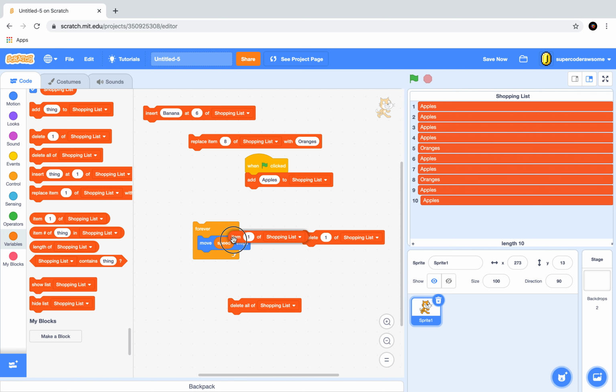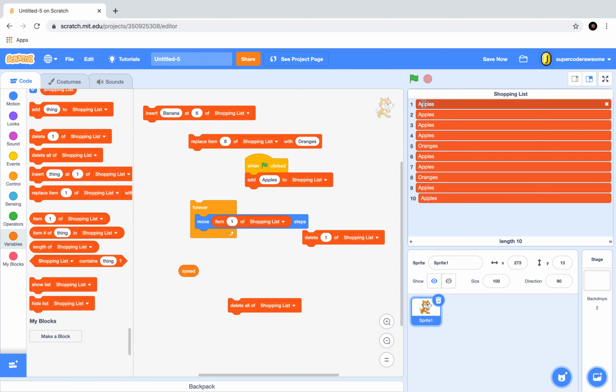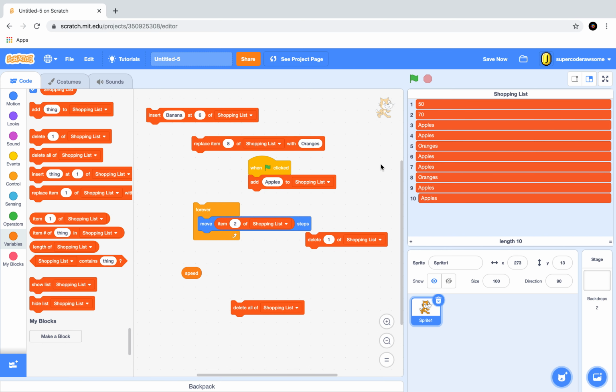Next up is item 1. Now this is like a variable thingamajiggy. You can use this to, once again, store values. So move item 1 of shopping list. It doesn't have to be a shopping list. It could be like speed, and then it can have all the different values of speed. So let's say this right here is going to be 50. It'll move 50 steps because it's item 1. If we put a different one, item 2, we'll change this to 70. Then it'll move 70 steps. So you can alternate and just store values within the list.